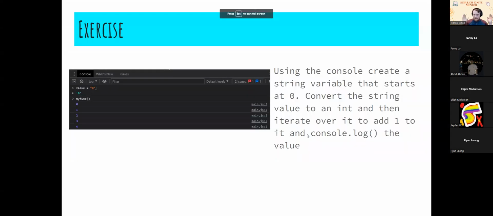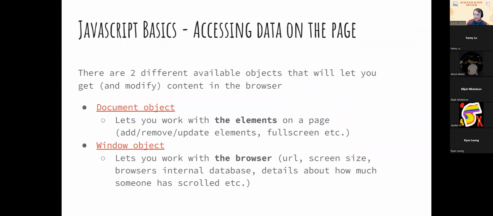And obviously being able to do a whole bunch of addition and stuff like that is super exciting. But the real power of JavaScript is being able to actually access stuff on the page. That's the big thing, being able to update the pages as you go. So there are two different objects that exist in JavaScript that are super important. The first is the document object.